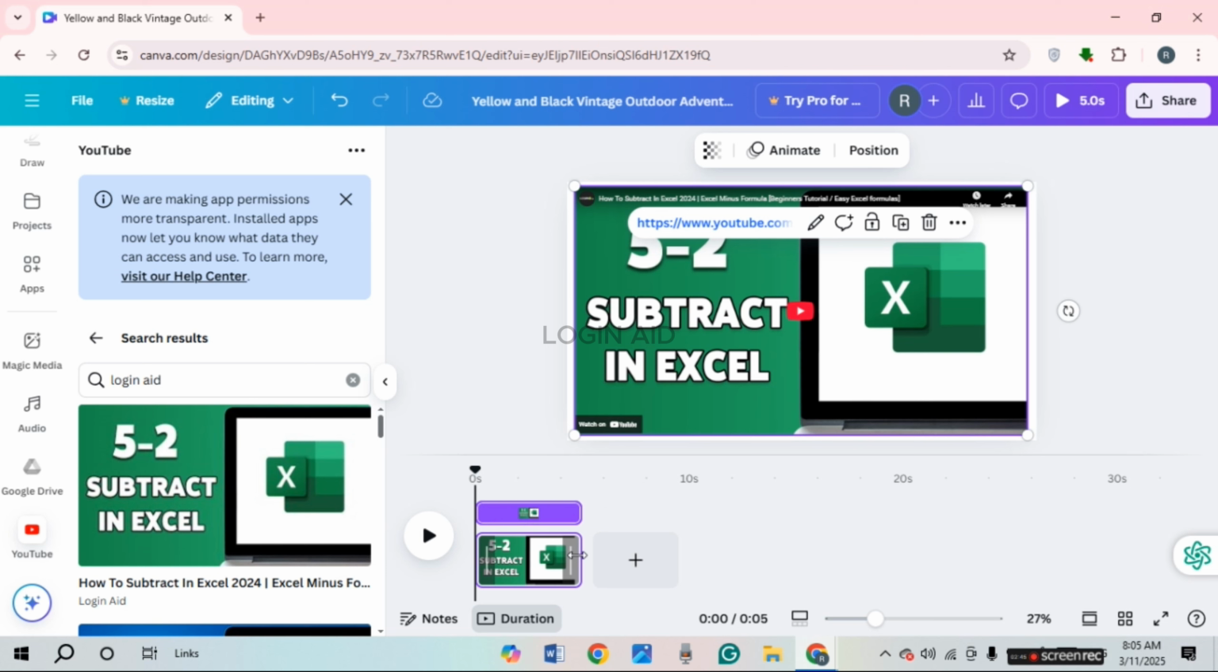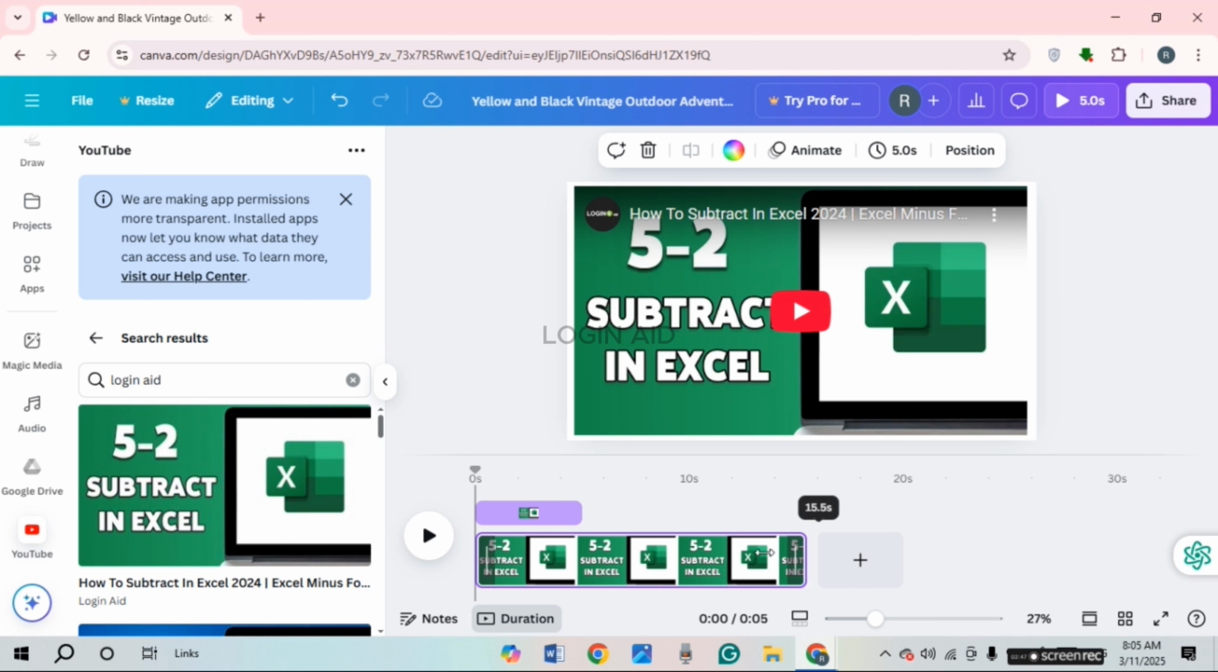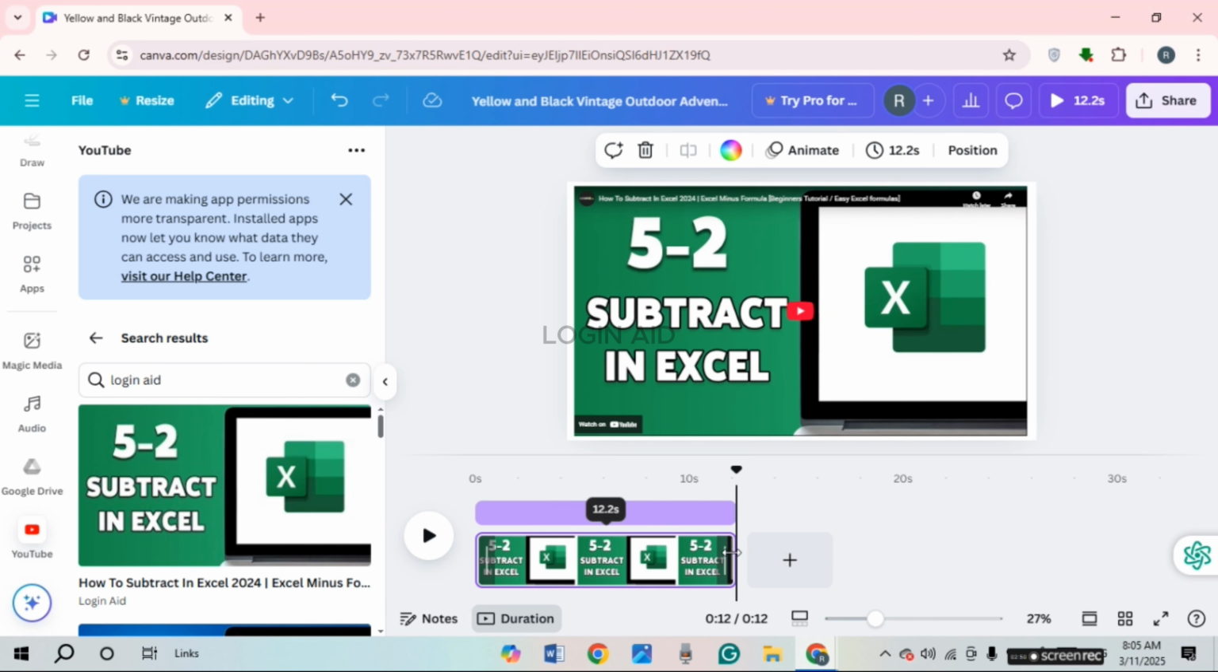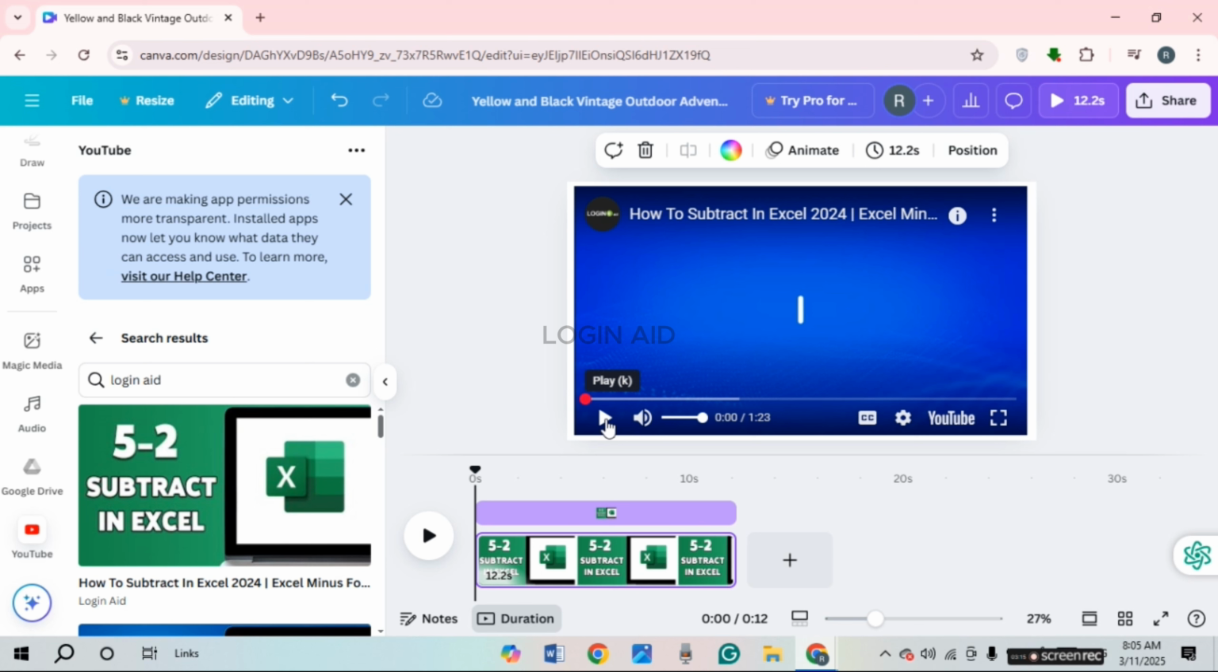You can see over here, if you drag the video to the right, you'll be able to increase the duration. If you drag it to the left, you'll be able to decrease the duration. Like this, you can also set the duration. You can see over here, you'll also be able to play the video.